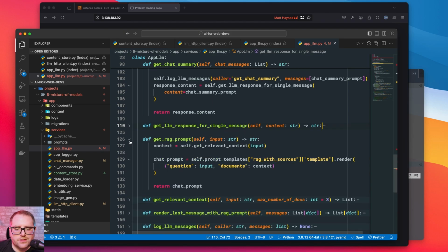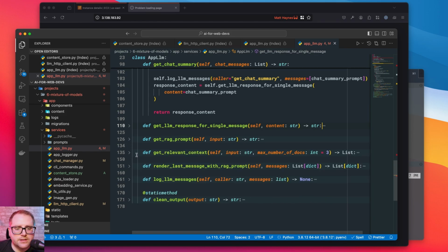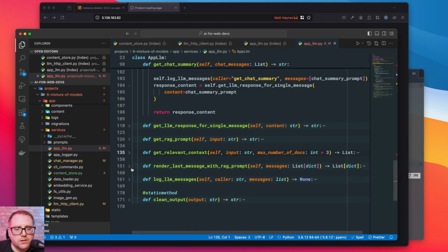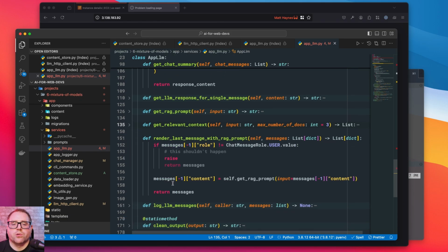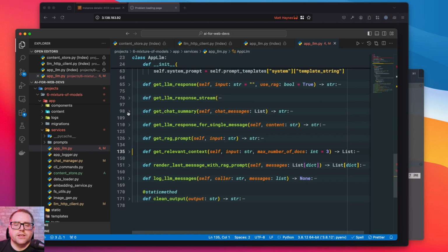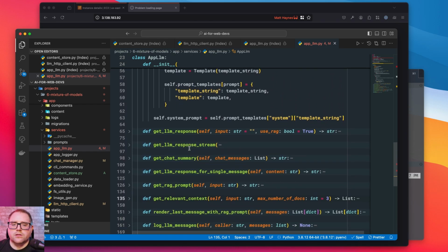Rag prompt is the same thing. It's just going to get the context and render the template with that relevant context. Relevant context is going to query the content store, render last message with rag prompt. It's just going to, given a list of messages, swap out the last message for a ragged up version of it. And then we've got a log helper. So structurally or functionally, it's doing a lot of the same stuff. It's just we've kind of cleaned up the functions.